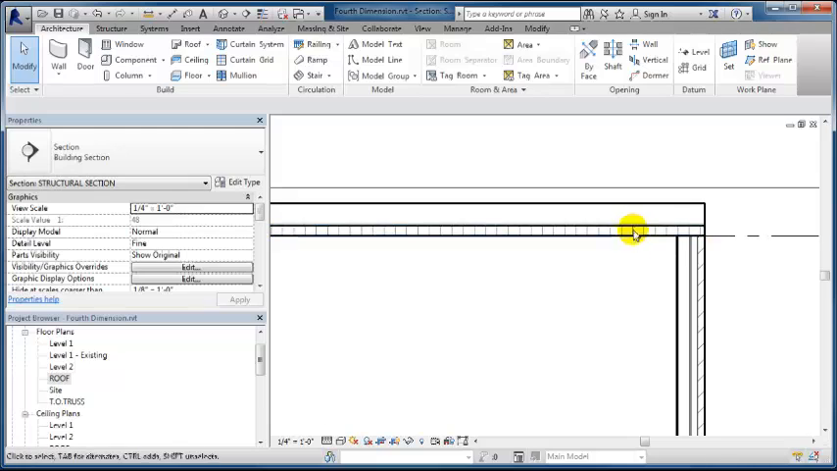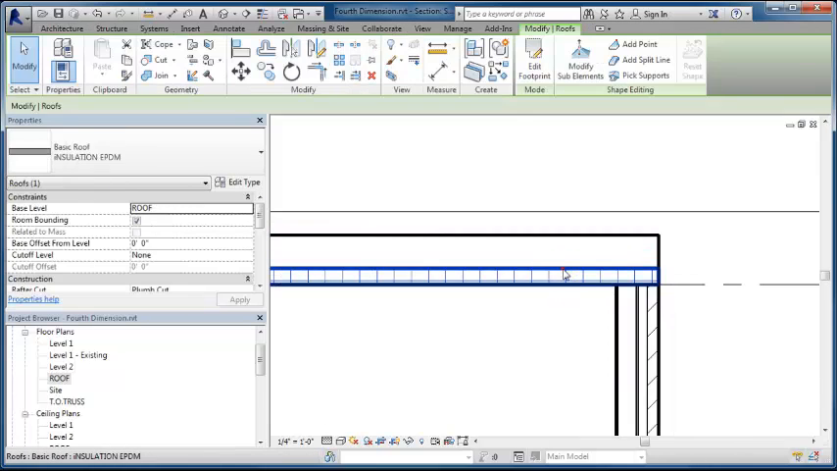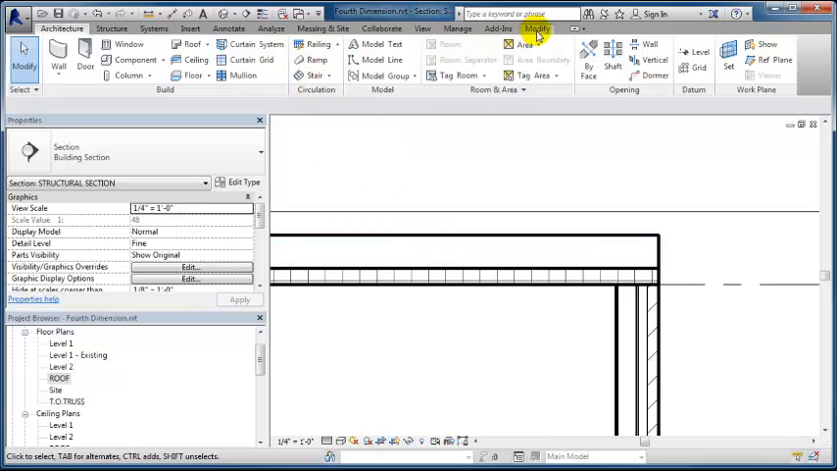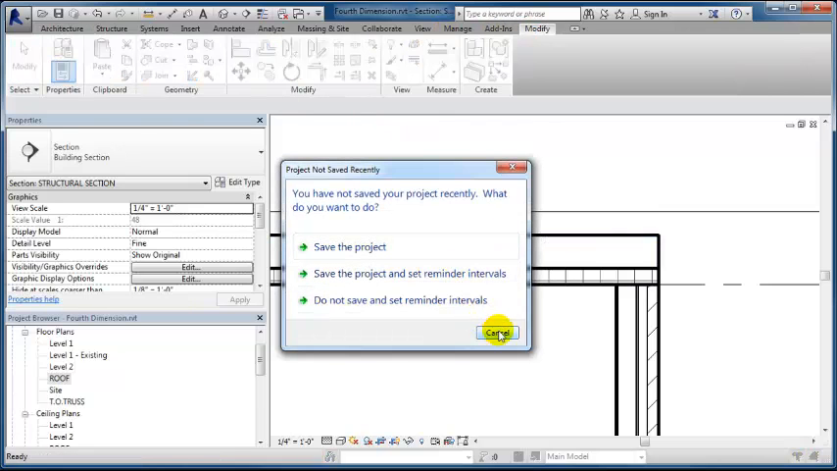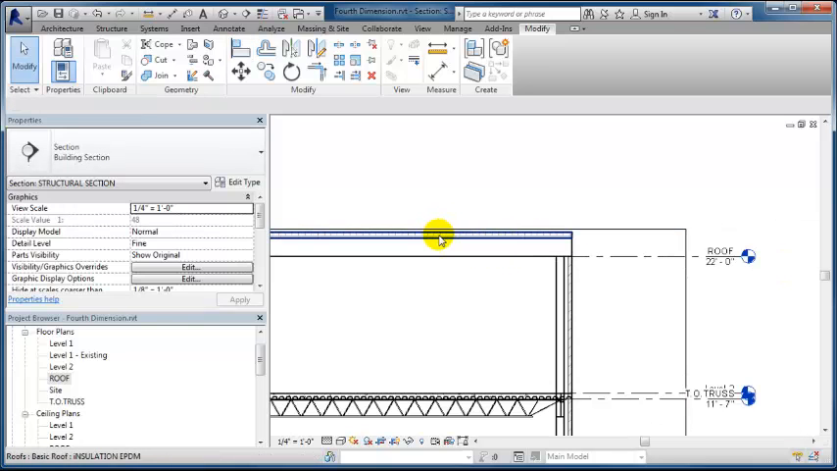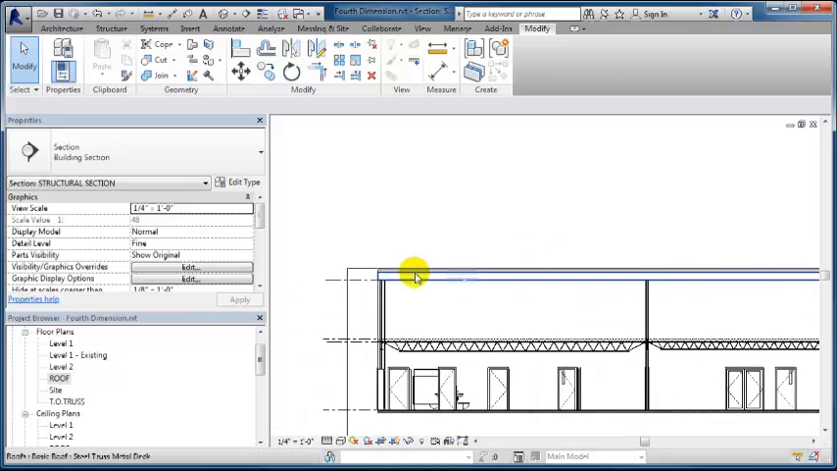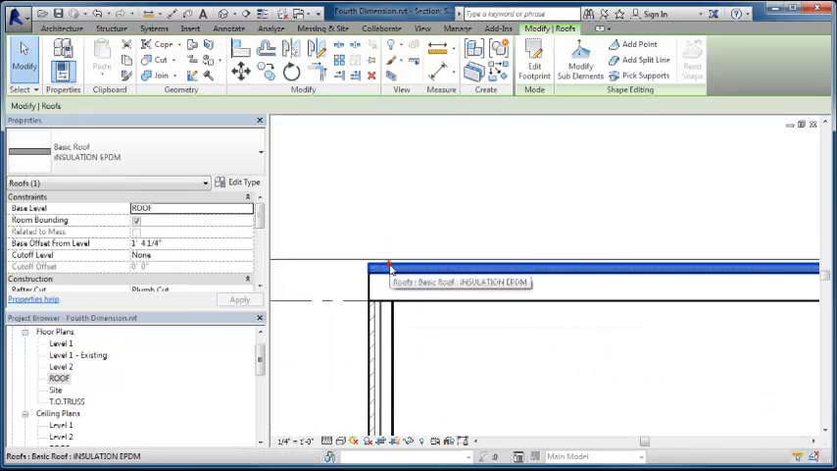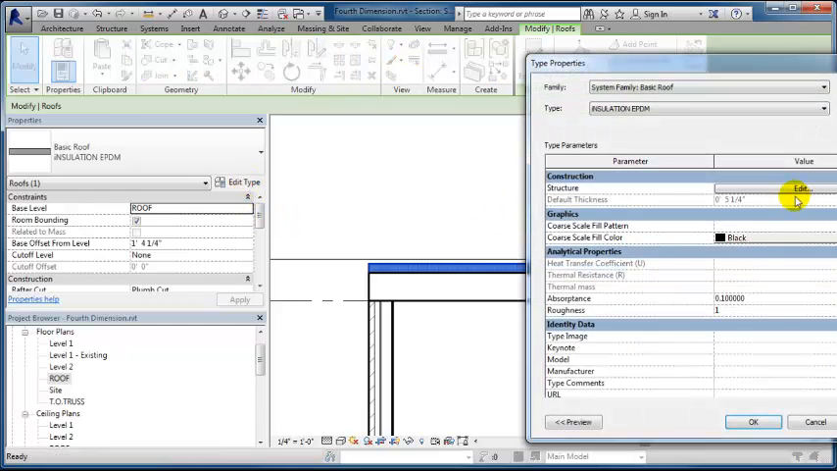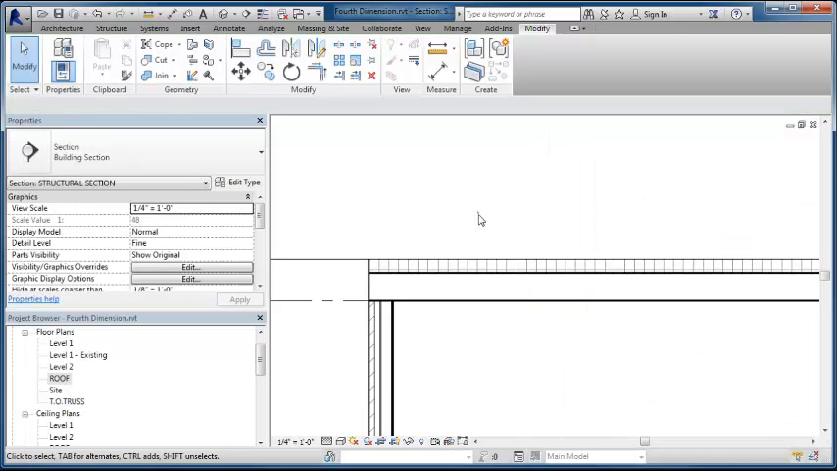All right, so let's look at that in section. There's the insulation layer, there's the steel truss layer. So I want the insulation layer to be aligned with this top edge. Perfect. And then I want to be able to taper this insulation to the inside. And I'm actually going to change the insulation thickness. I want it to be a bit thicker than that. So I'm going to change that to 8 inches of insulation. I think that should do it.